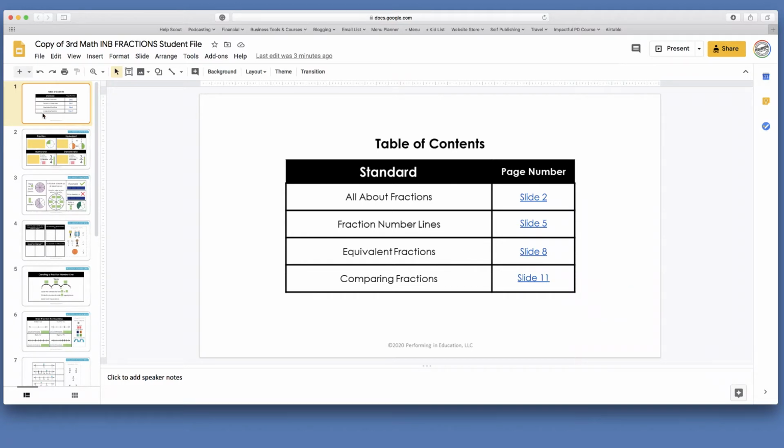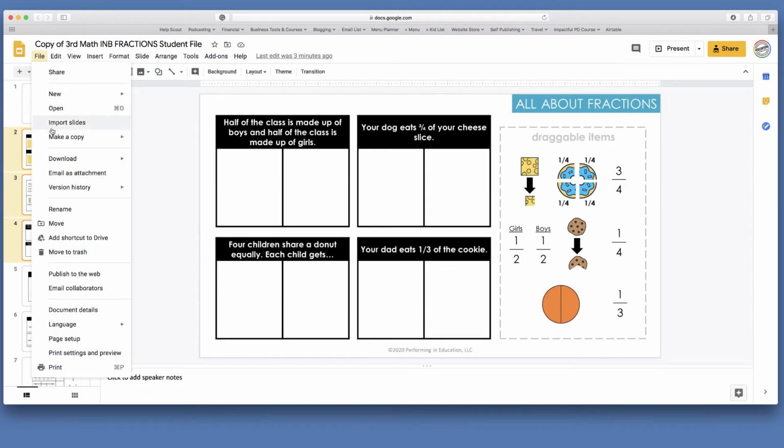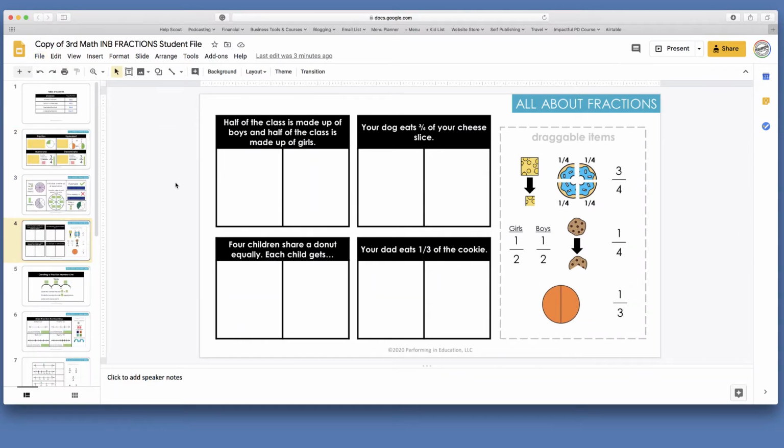What you can actually do here when you're sharing with students is you can, of course, just highlight these slides and go to File, make a copy, and you can choose to make a copy of those selected slides. We have a tutorial on that as well, but that is something to be aware of, that you can just have your students work in those slides.